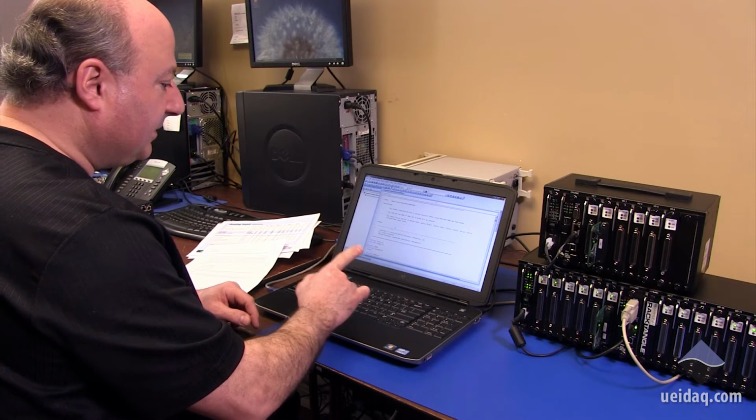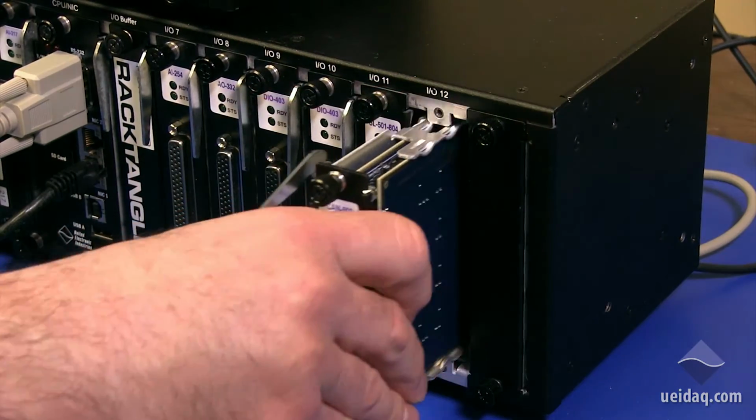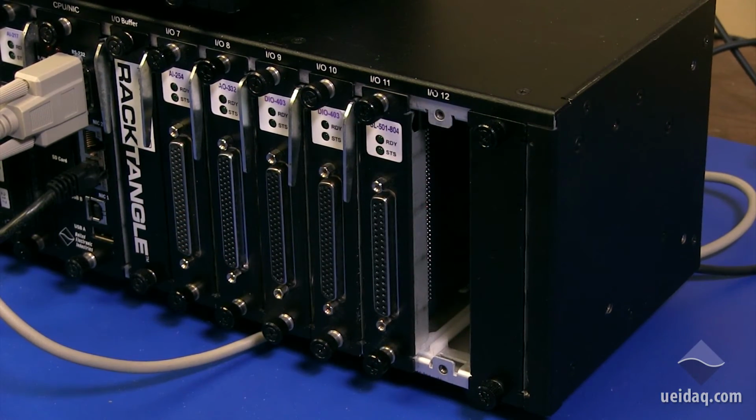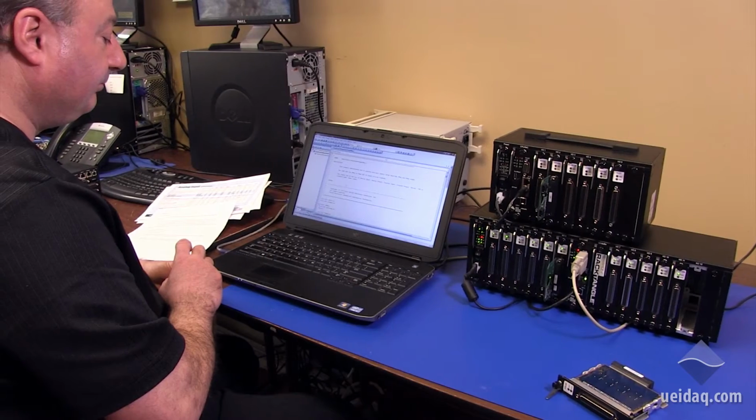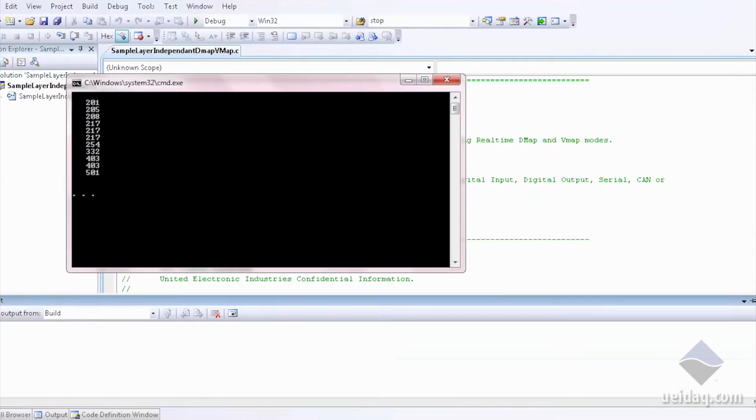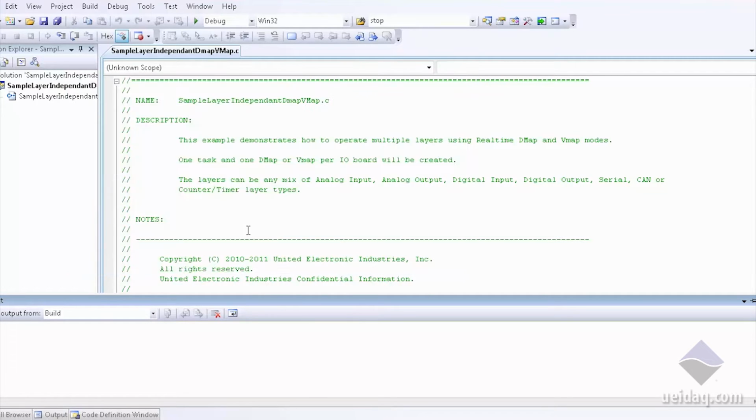What I'll do now is I'll remove one of the I/O boards. Let's remove the 503 since it was on the end. We'll run the application again, and we'll see indeed the list does not have the 503 in it anymore. Again, it was doing data acquisition.